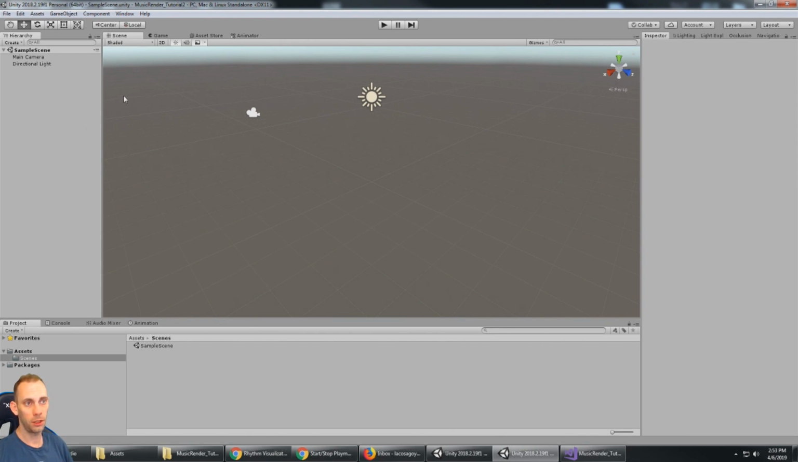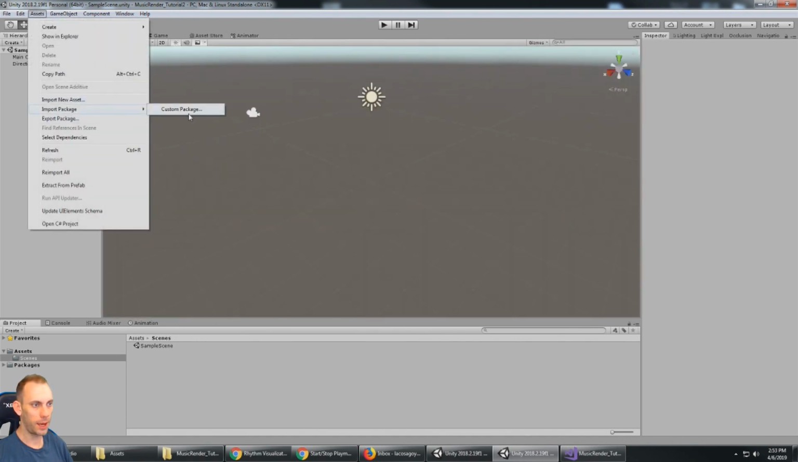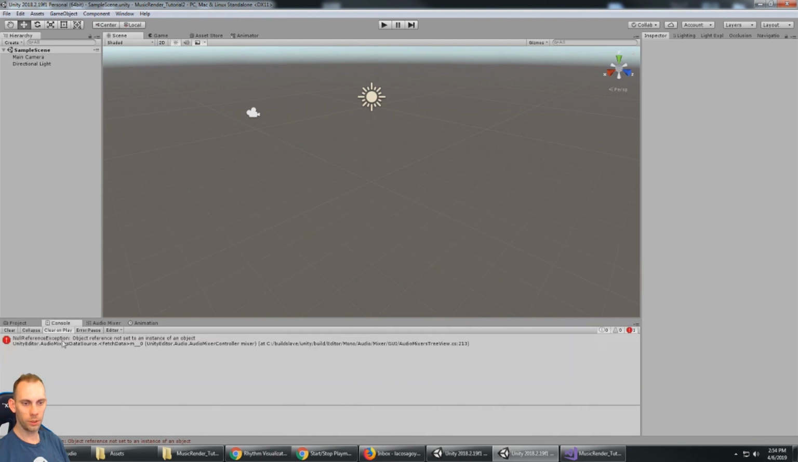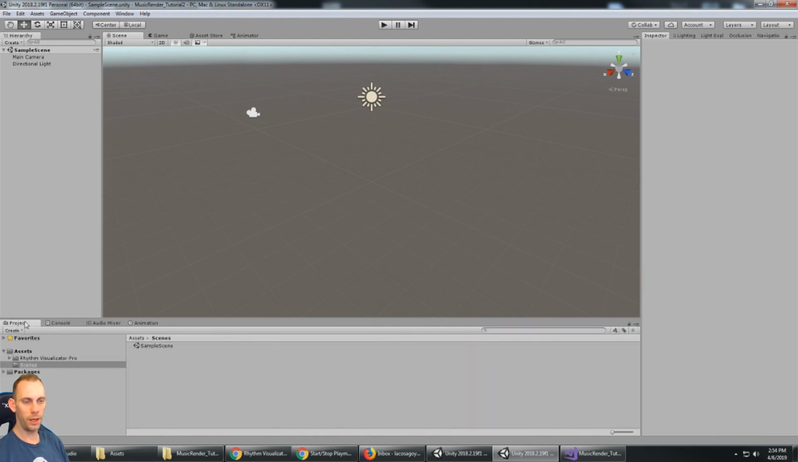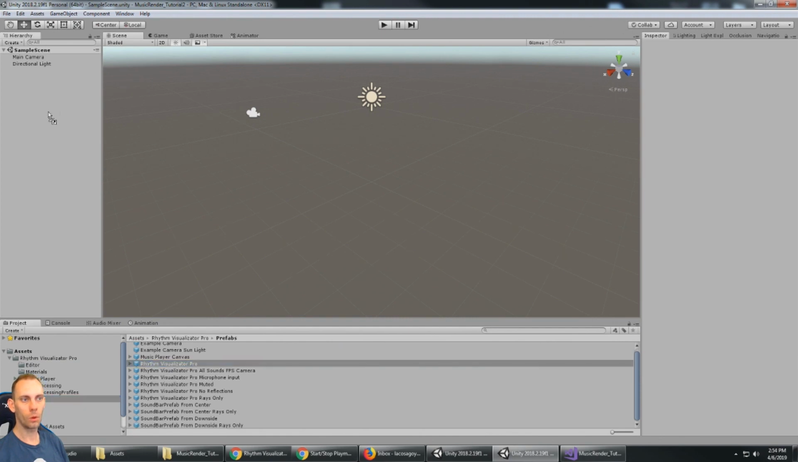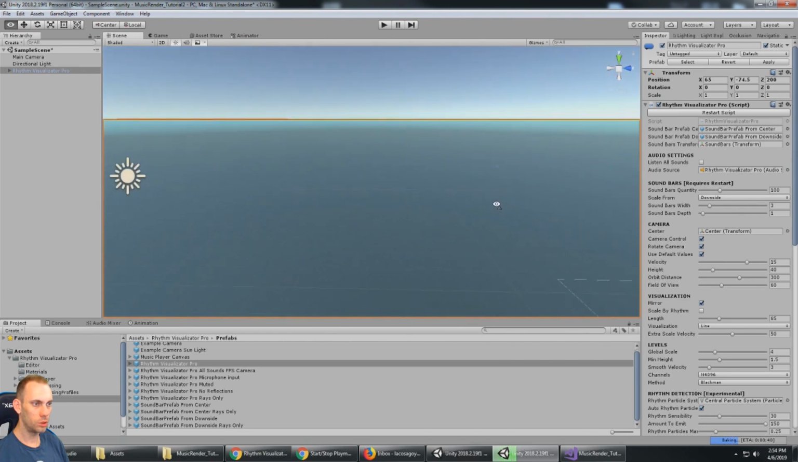And the first thing we're going to need to do is get the Rhythm Visualizer Pro. So I'm going to go ahead and import that package. And it says there's a null reference exception. Clear that out. We don't need to. I'm just going to work in a brand new scene, so everything's how I would normally make a video, which is to work with a new scene.